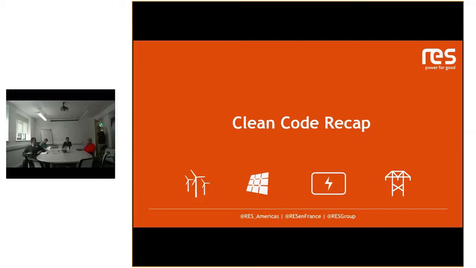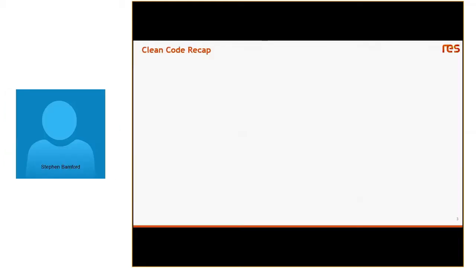So a very quick recap of what clean code is. The best description I've ever come up with or come across is that clean code is easy to understand and easy to change. And that's what we're aiming for with our code.